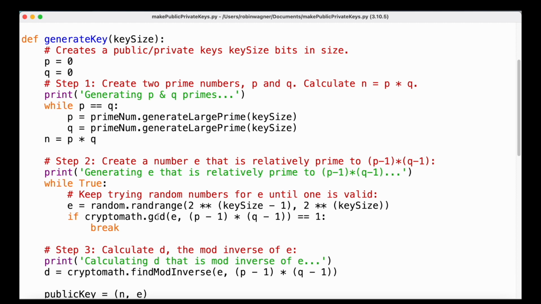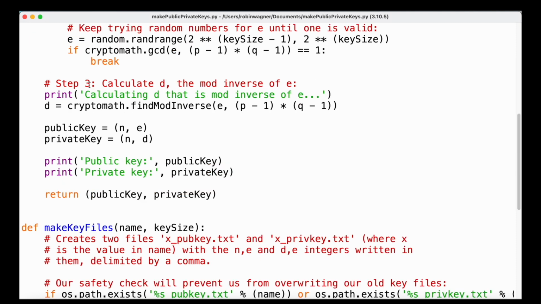And then we are calling the GCD function, which is part of the cryptomath module, passing the number E as an argument, and then also P-1 times Q-1, and we want to make sure that the greatest common divisor between those two digits is 1, because then we know they're relatively prime. And if that's the case, we're going to break out of our while loop. In the final step, we are going to calculate the number D, which is the modular inverse of E.